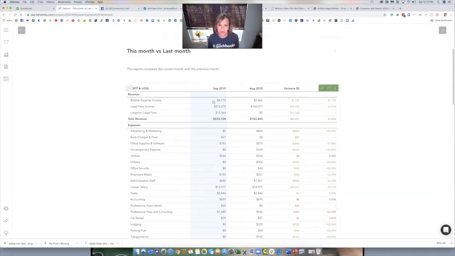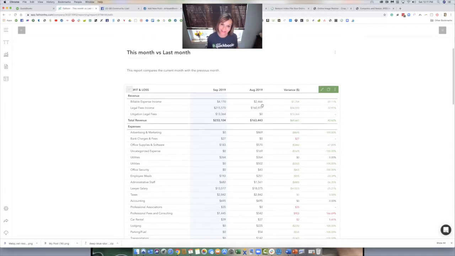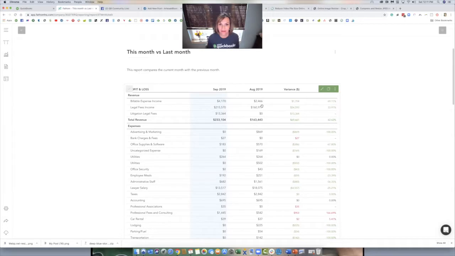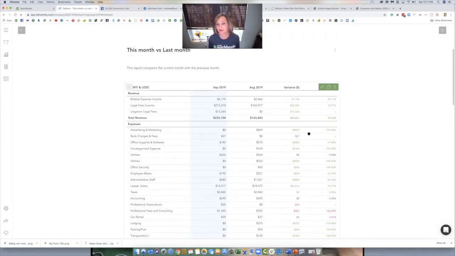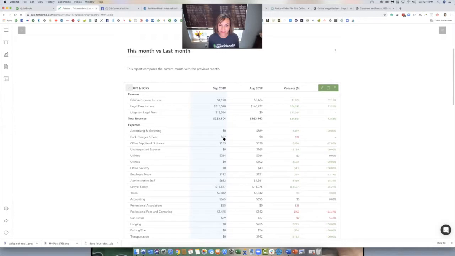So you can see where I was here for September. So I'm doing really well compared to August. And that's just from me playing around with the data and making other files and things in here. Because again, this is a sample file, one that I'm creating. So advertising and marketing was $869 in August. It was zero, so I did really well there. I didn't spend any money on advertising.